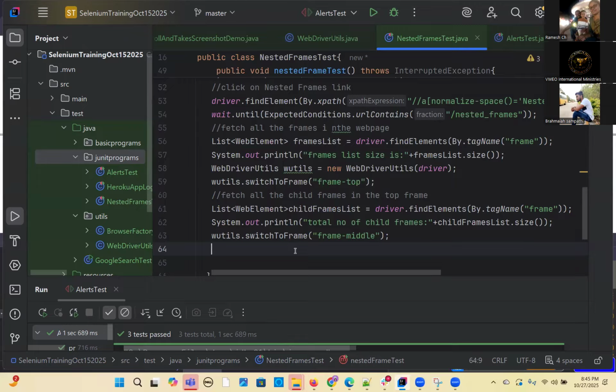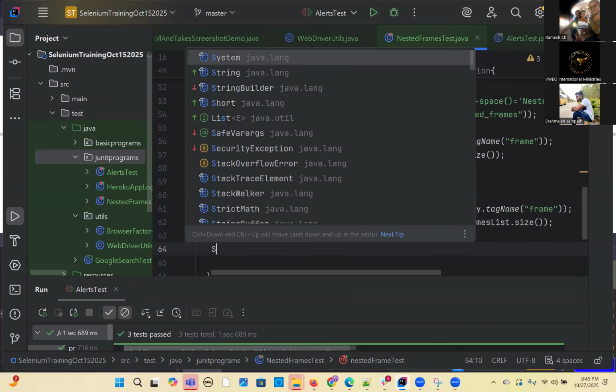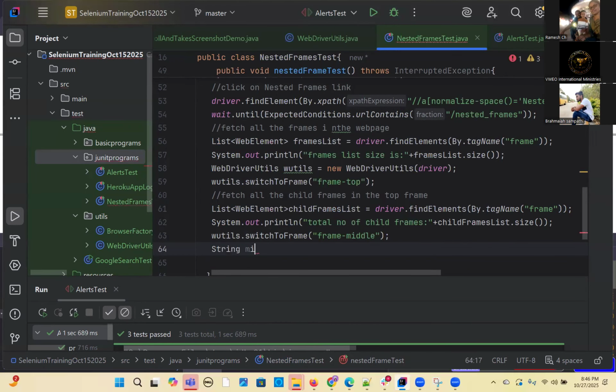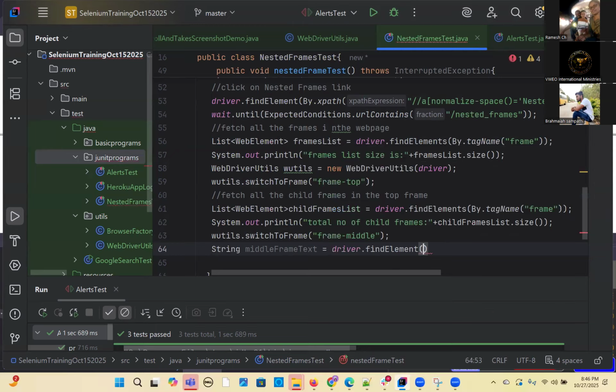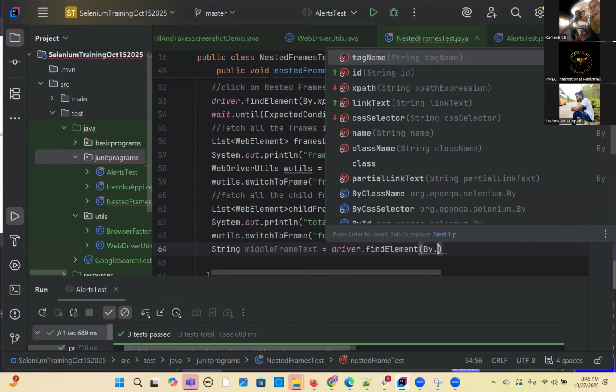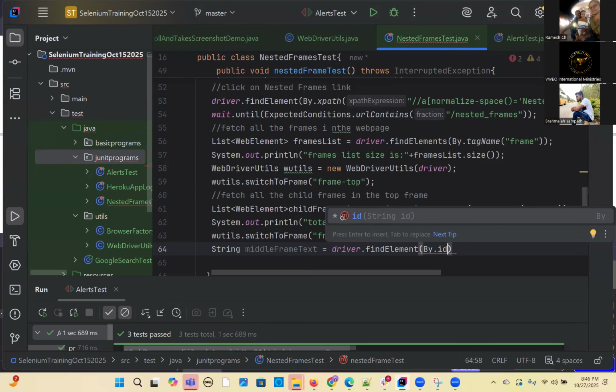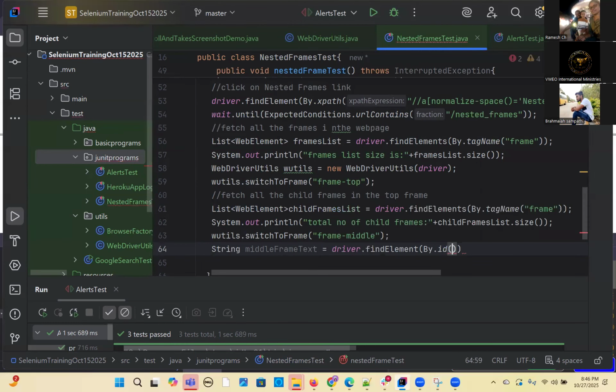So string middle frame text equal to driver dot find element. So By dot ID, right? That's ID. Get text.